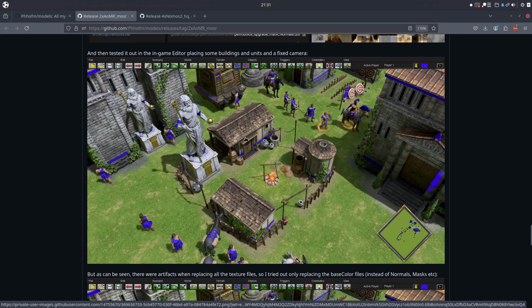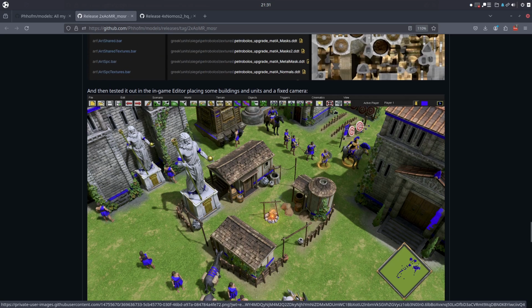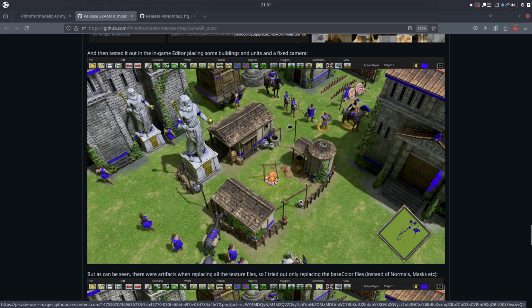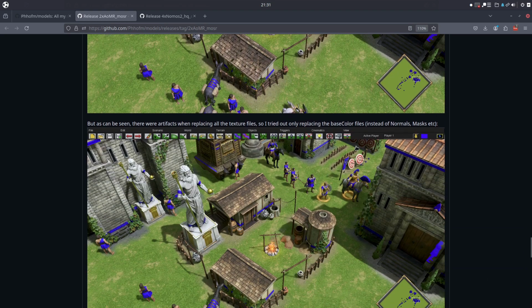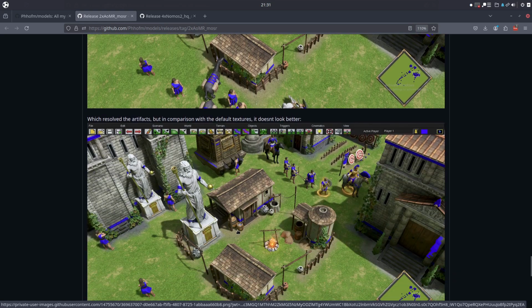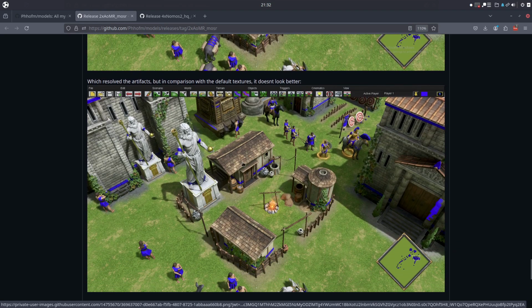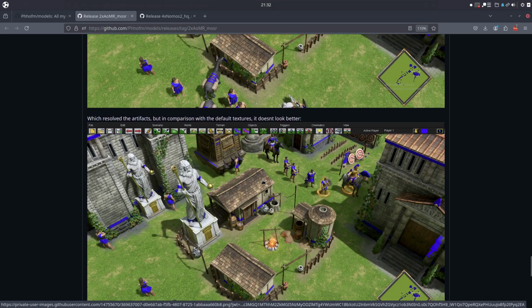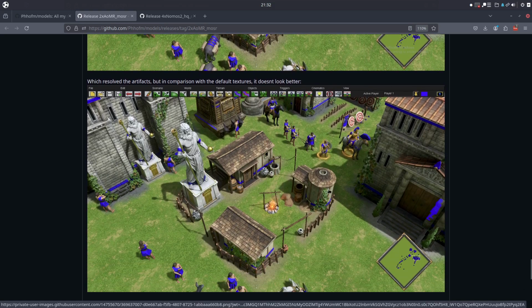And then I made a scenario, but you can see there's artifacts going on here, roof tiles of the town center, probably the normal files, which are just 2 times bigger and stuff. It wasn't intended for that. So I only replaced the base color files. You can see the artifacts are gone here. But when comparing to the normal default, it doesn't look different. It doesn't look better or something.